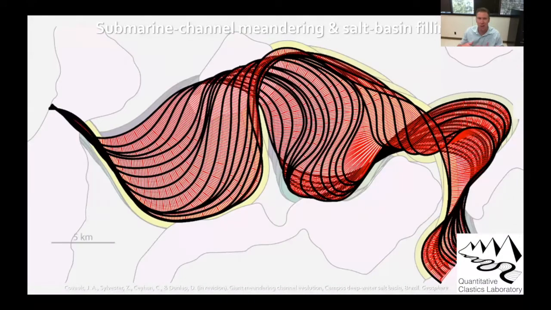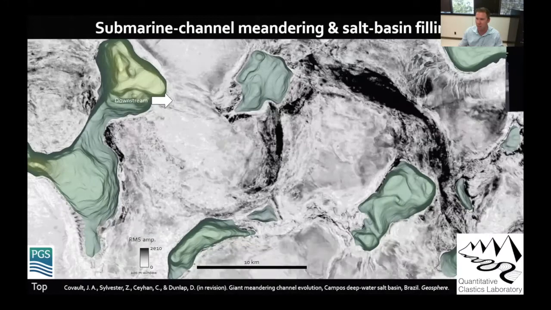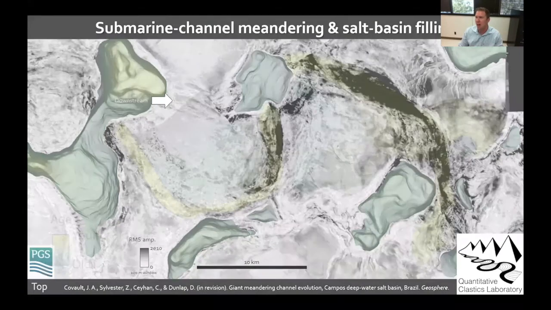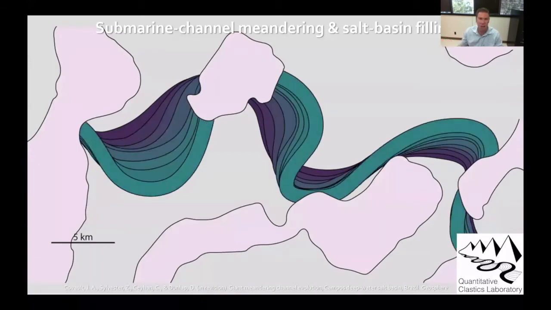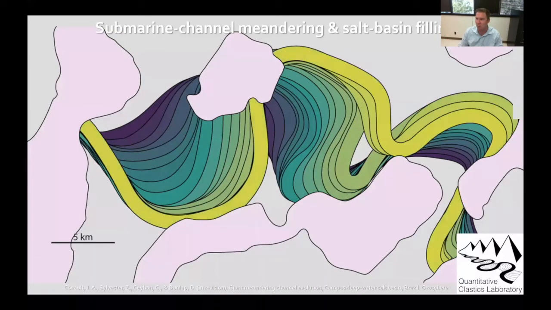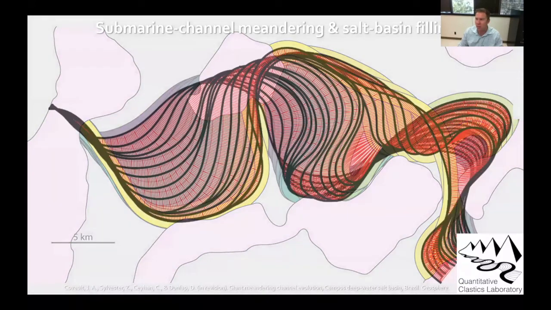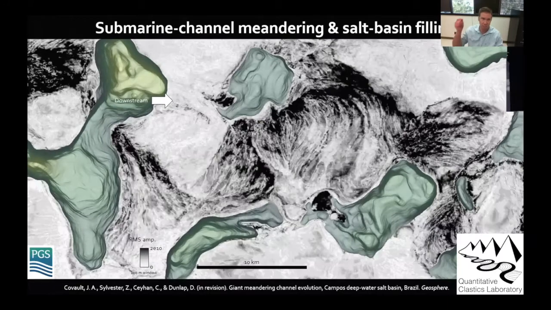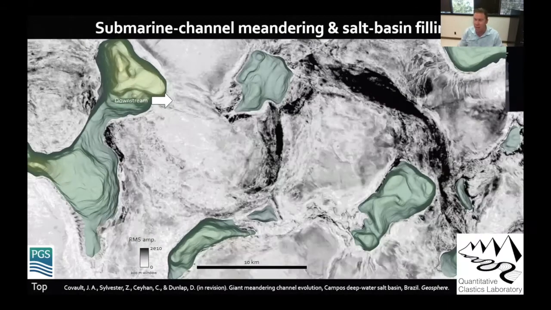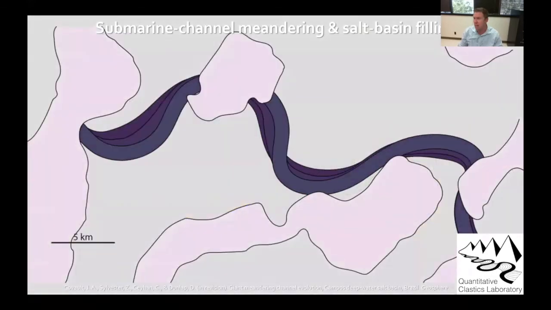What's this all about? I have a general title. It's about submarine channel meandering and how it relates to salt basin filling. This animation is illustrating what I'm going to be talking about. We're interpreting seismic reflection data in the Campos salt basin, and then we're going into a lot of detail to pick out individual channelized elements and analyze their kinematic evolution, similar to what you can do with rivers.